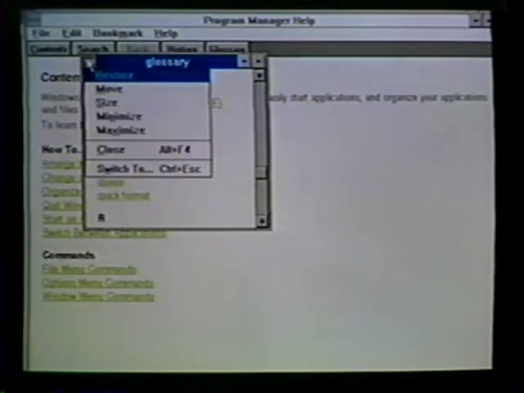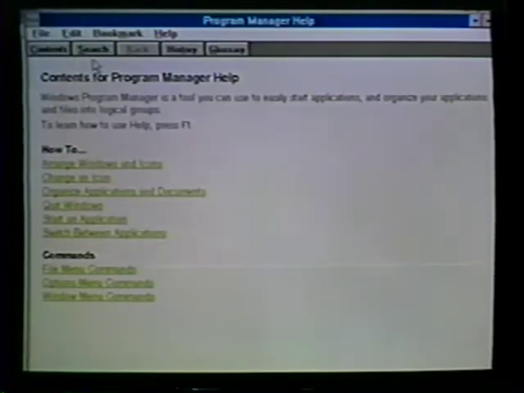Click the Control menu box and then select Close, or simply double-click the Control menu box. This returns us to the windows we started from, either the Program Manager Help or How to Use Help. Now, close this Help window either by clicking Close from the pull-down menu or simply double-clicking the Control menu box.